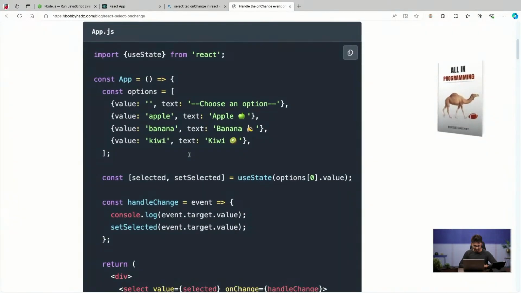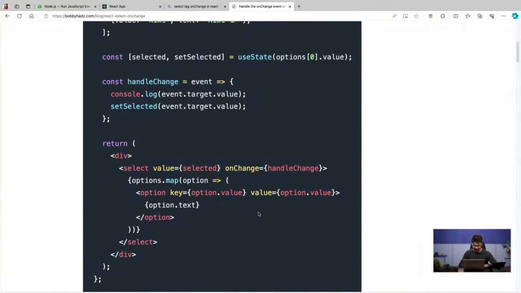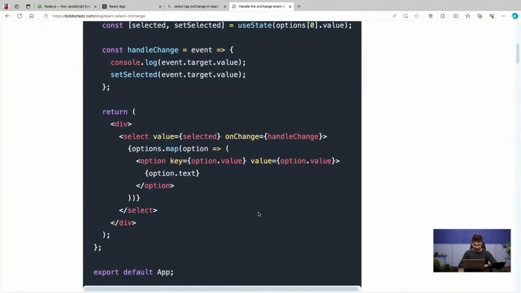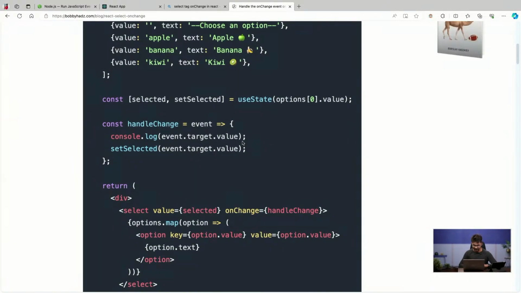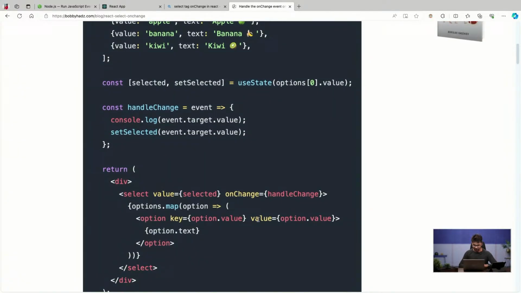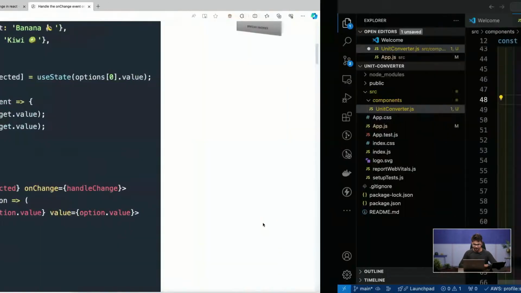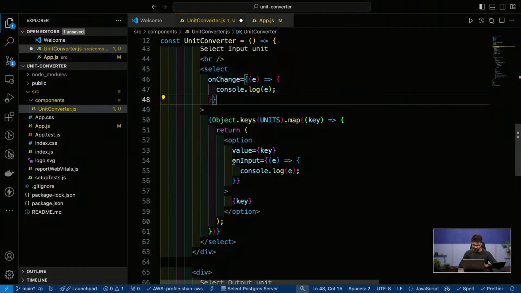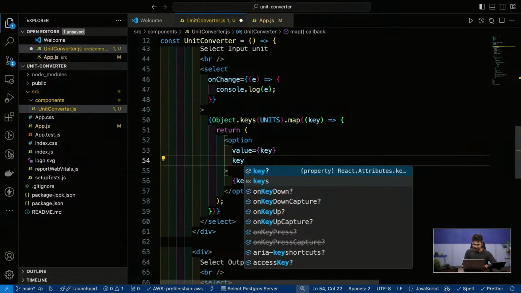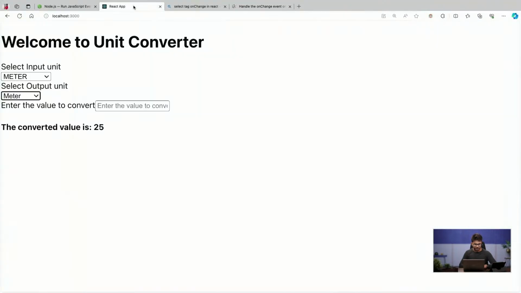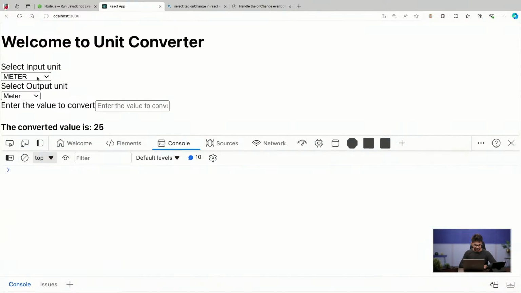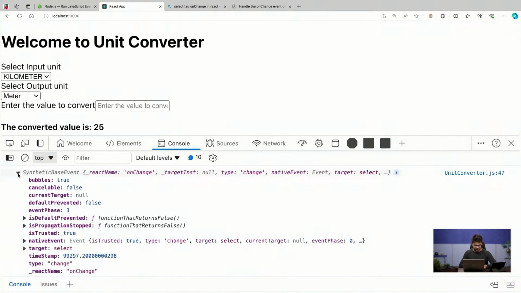So we have the options. Okay, fine. Key and value. Okay. So we have the key and value and the text. On change is handle change event. Okay, I think I now know what might actually be happening. So we have the option dot value. Okay, fine. Let's try to check it this way. If it works. So we need to remove this on input. We need to add key also as key over here. And then let's see what is going to happen. Going back to React app, opening our console, cleaning it up, clicking on kilometers. This is what we're seeing.